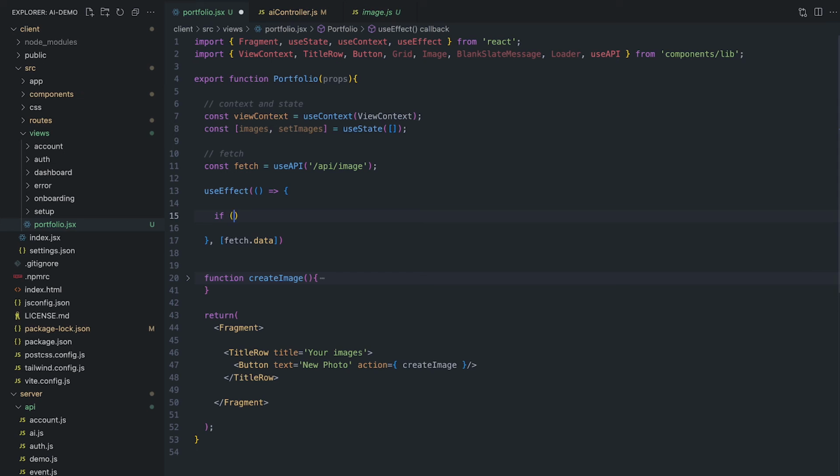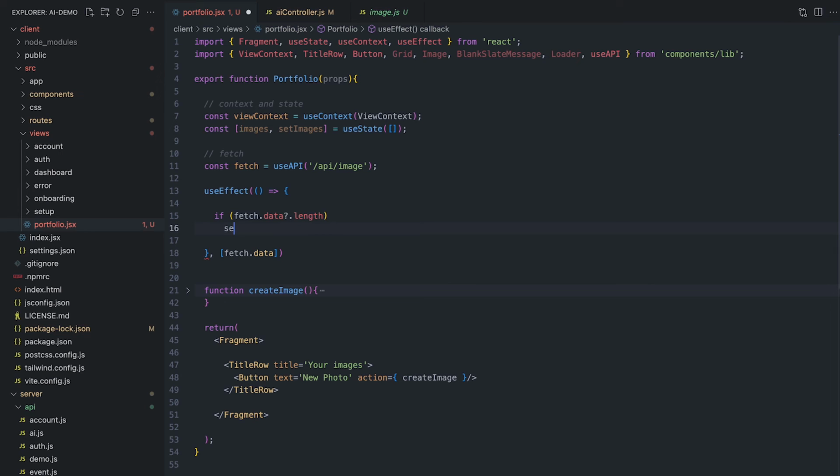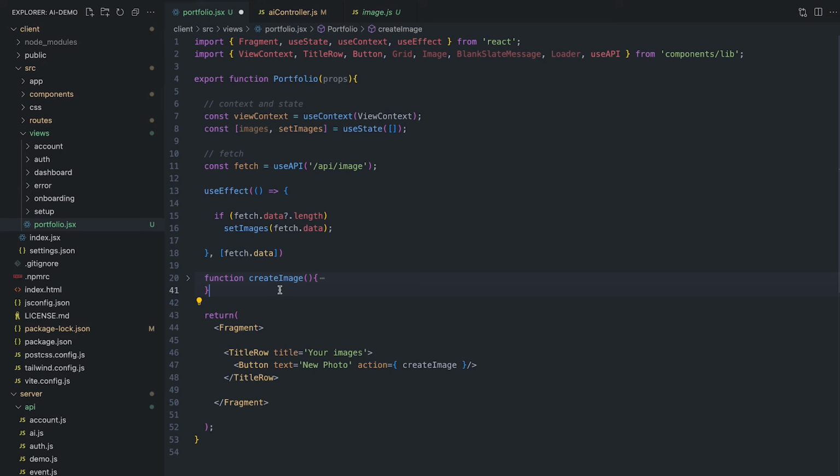So what I want to do is if fetch data dot length, so if there is data, we can do set images, and then we can do fetch data. So we're just going to get the array of images from the server, and then we'll put it into our state object here. Okay, so then we've got our create image function.